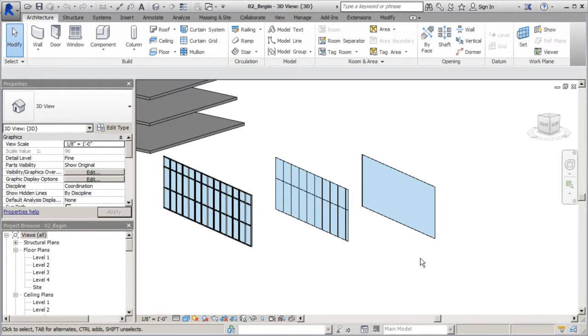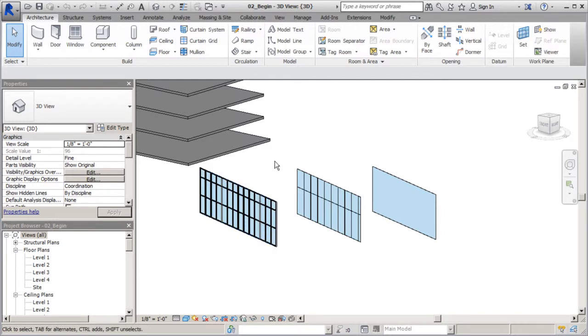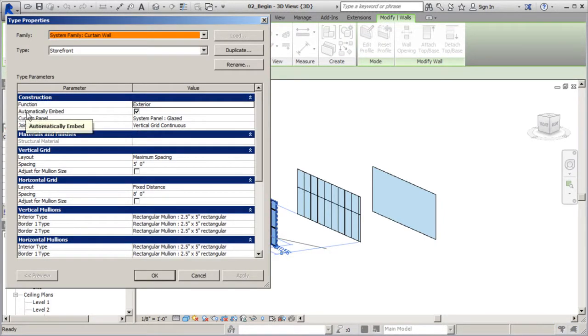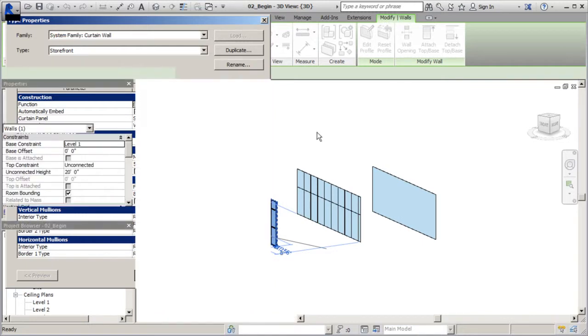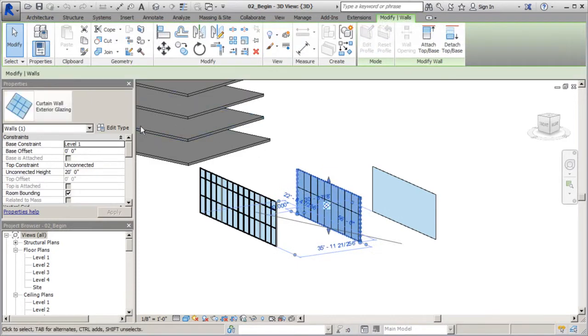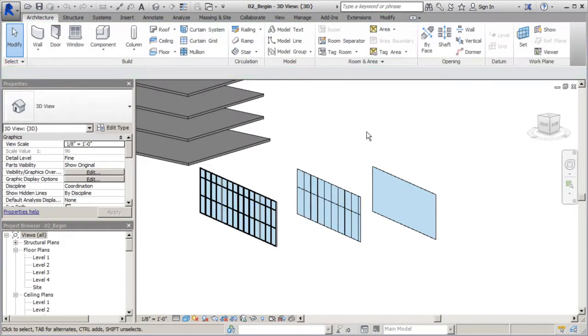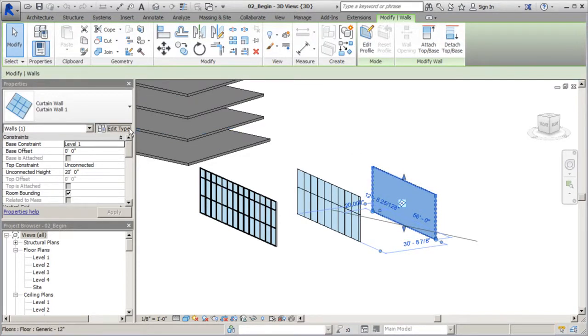And one more difference that might not be obvious because you really can't see it here is the behavior when you're actually working with this, and that's the automatically embed option. So when you're working with the storefront system, when I click it and I go to the edit type here, that automatically embed option is part of the default. It's checked. So it's always going to be like that. But if I come to any of these others and I go back to edit type, you'll see that automatically embed is not there. Same thing with this one.